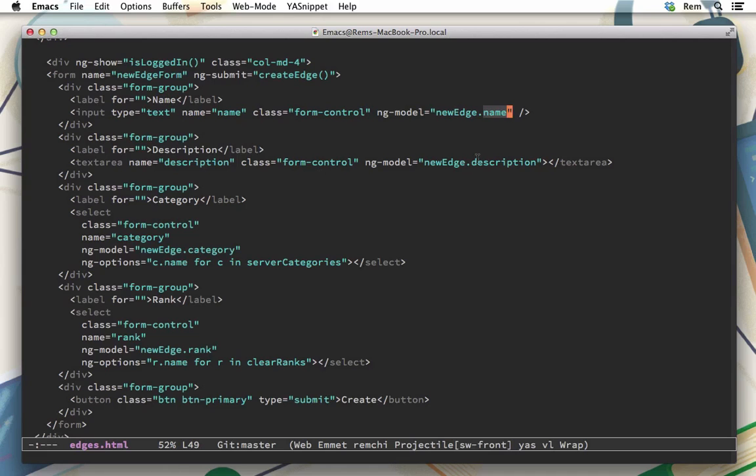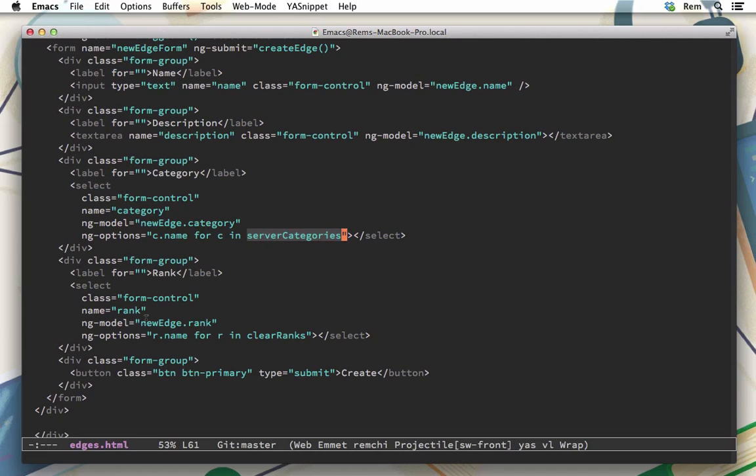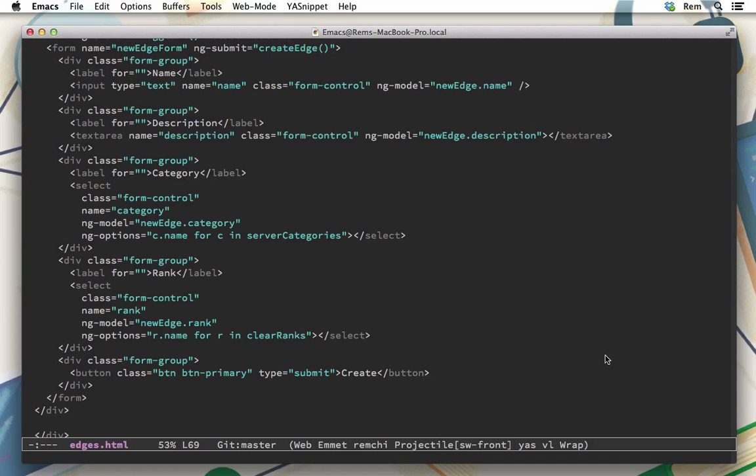Then we have the description and two select elements: category, which depends on server categories, and rank, which depends on clear ranks. Because we also have ranks, as you can see here, with "all", but when we are creating, we do not want to have all. So for example, here, categories just have one, hello, and awesome without this all option. And we do not have ranks yet.